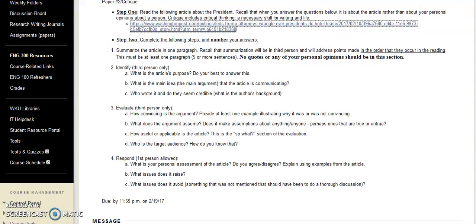What is your personal assessment of the article? Now, this is the part where we actually use first person because you're responding to it. And so I just want to be clear on that.